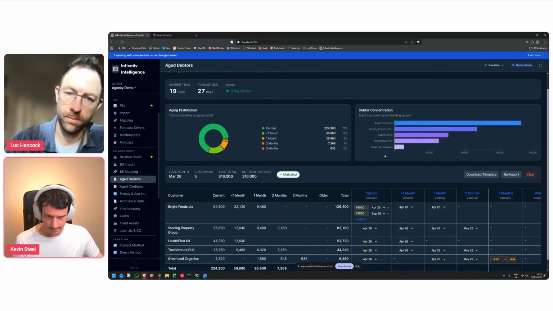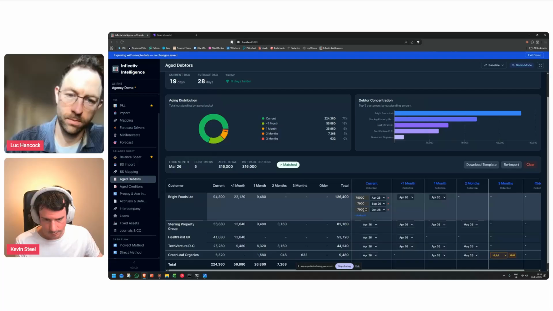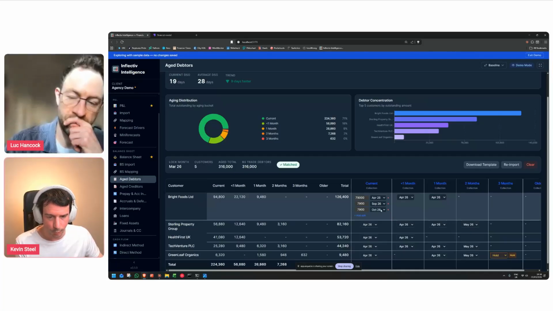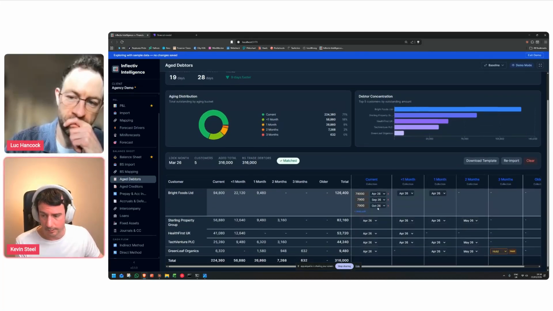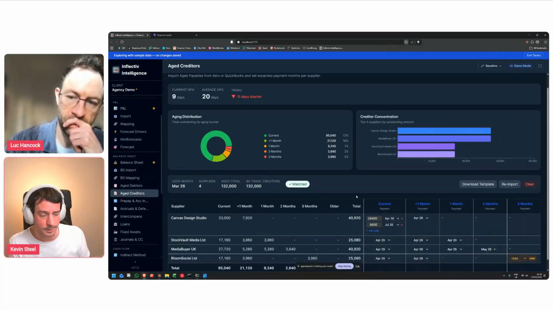So one thing about some FP&A tools is that they will use an average for cash flow smoothing. With this, you have your exact aged debtors and creditors, and you can split these out any way you want. So for example, this 94,800, this customer might say, oh, we're going to pay 79 in April, 7,900 September, 7,900 in October, and that will split out as per cash flow. So we can get as accurate as possible. We do that for both debtors and creditors. So instead of working with averages, we're actually getting really accurate on our cash flow.